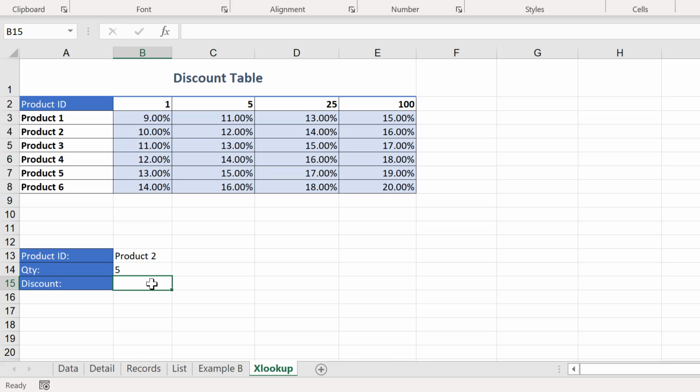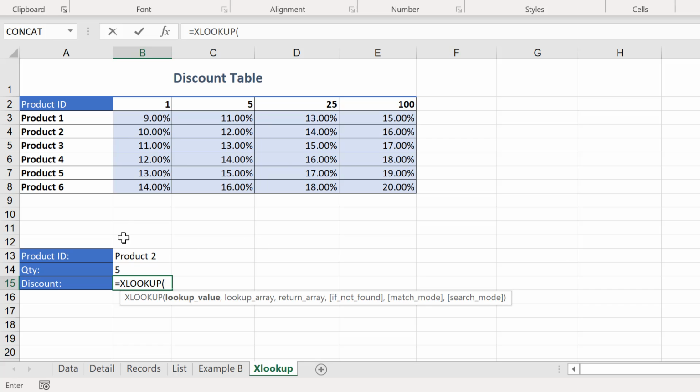INDEX, and it's super simple. From this discount table, I want to look up product 2 for quantity 5. So the result I'm after is 12%. Let's see how to do it. Equals XLOOKUP. So I'm looking up product 2, comma, from the product list. I don't need to lock it. I'm not copying the formula down. Comma, what's my return array? Well, I don't know yet because I need an extra lookup option.